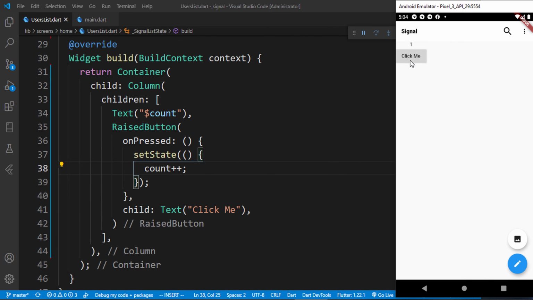And when I come over here and click on this, you could see with the help of Stateful Widgets, we can update our data dynamically, and it's going to render automatically for us without wasting time. So that's a little bit about Stateful Widgets.